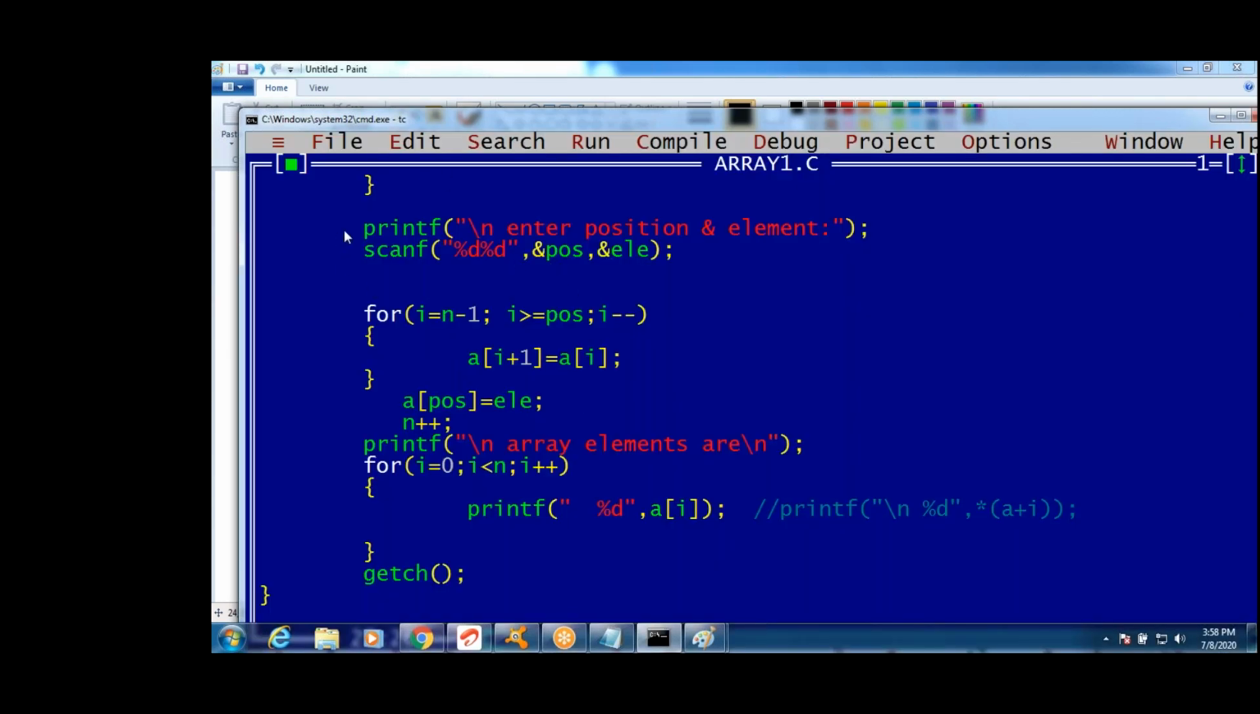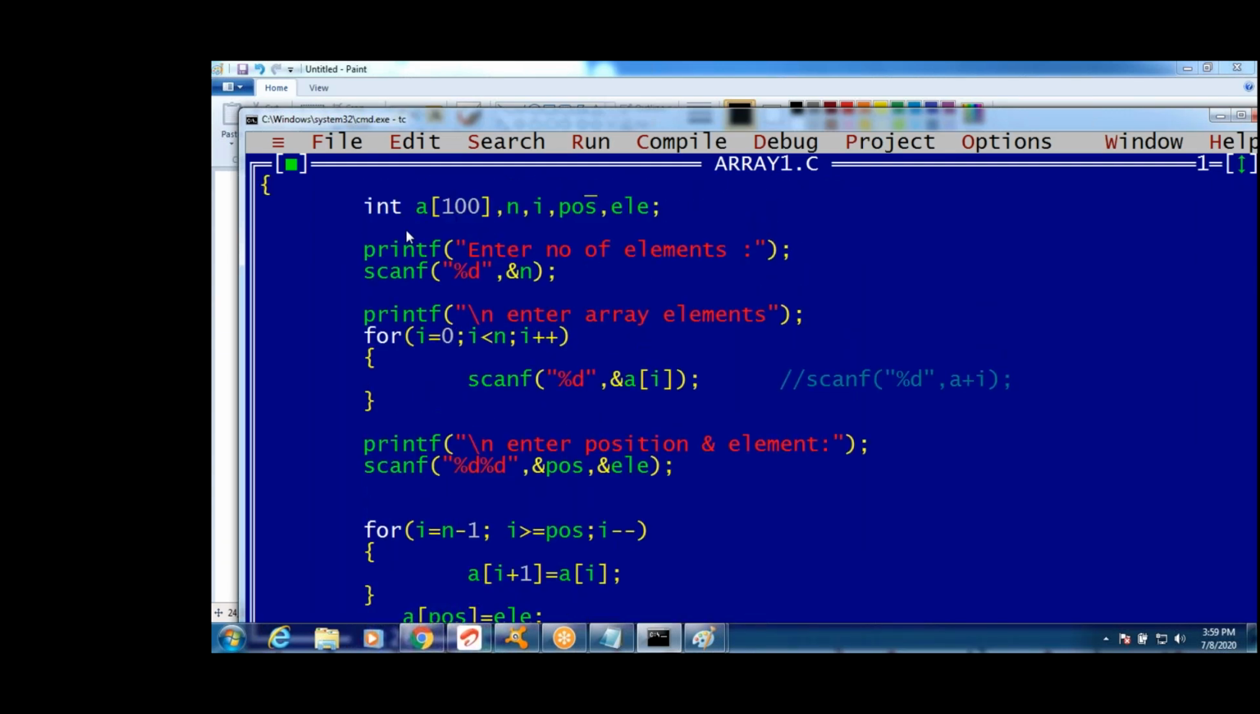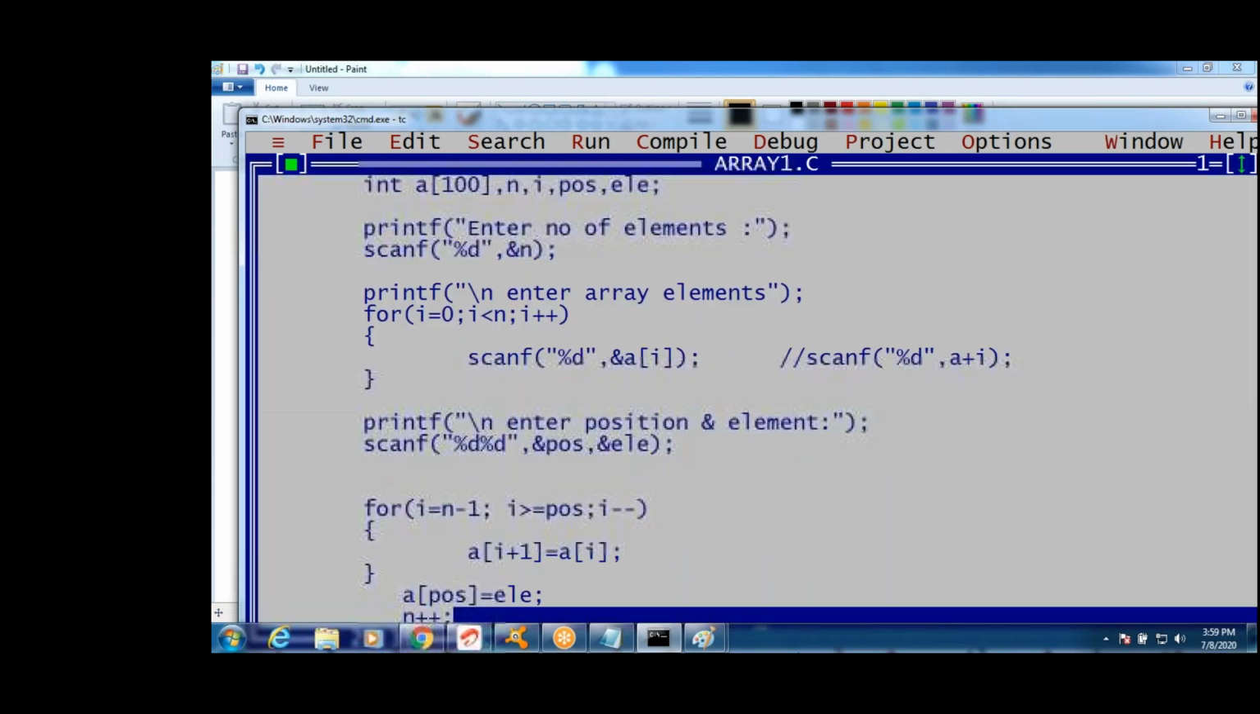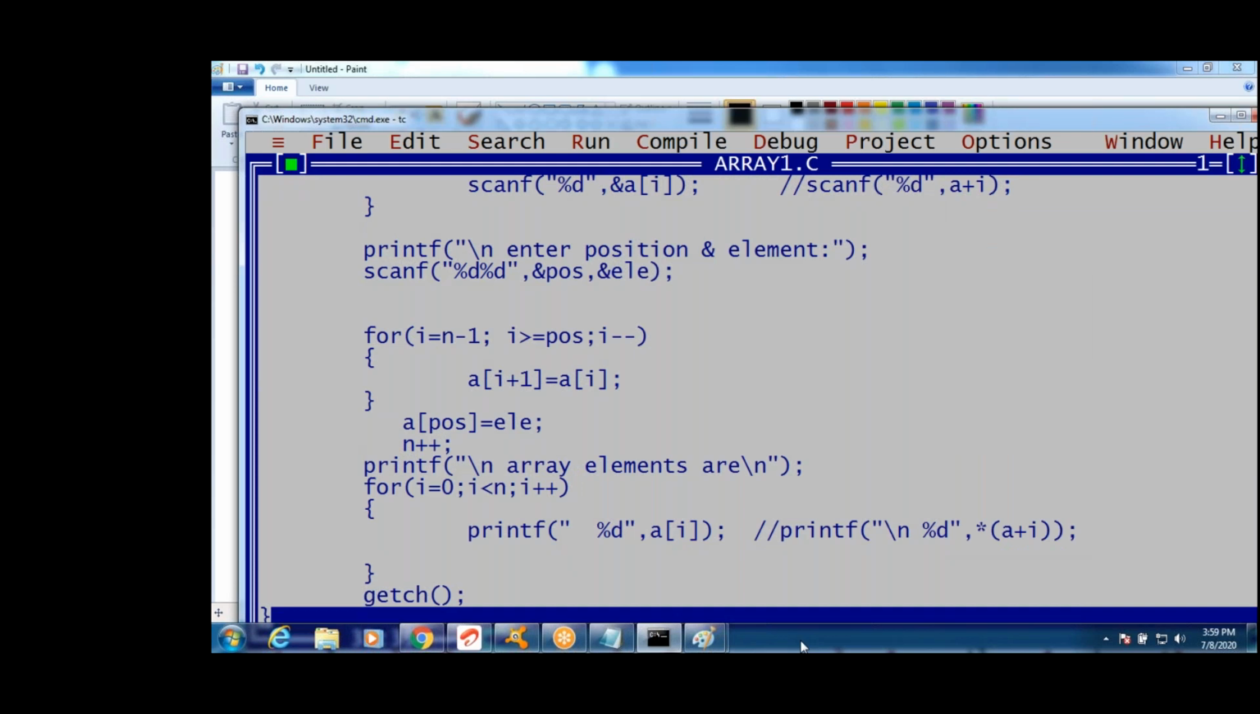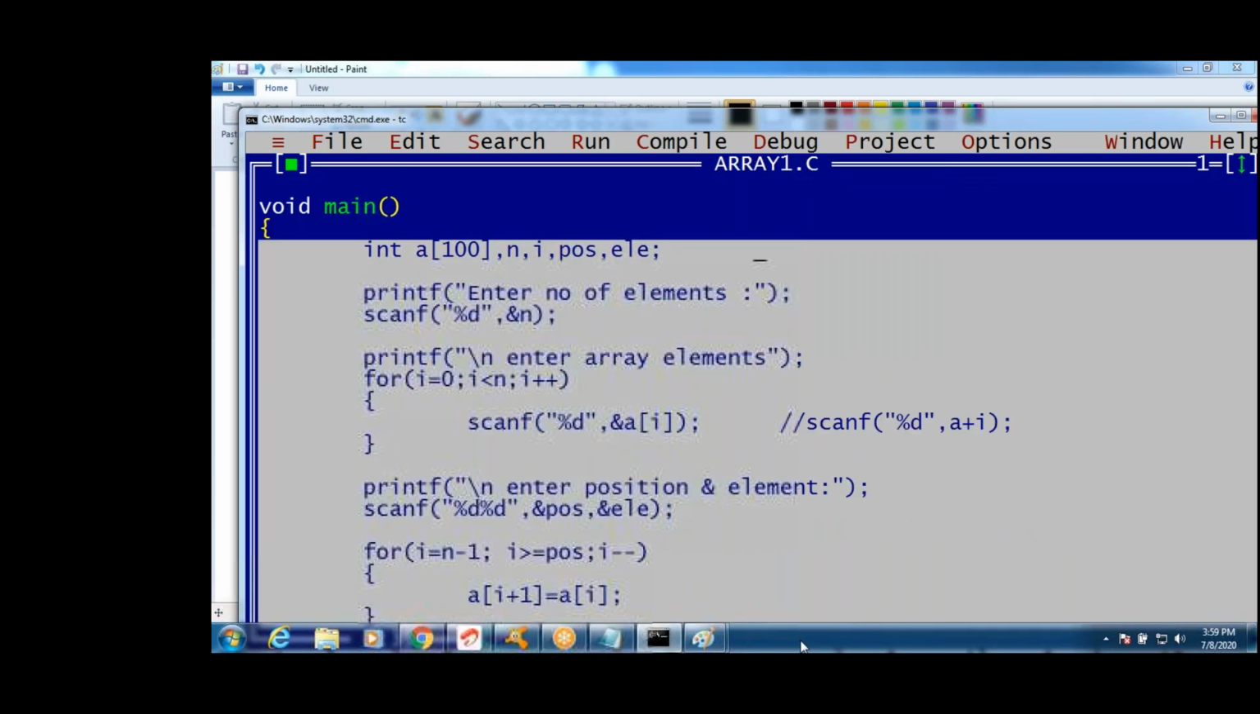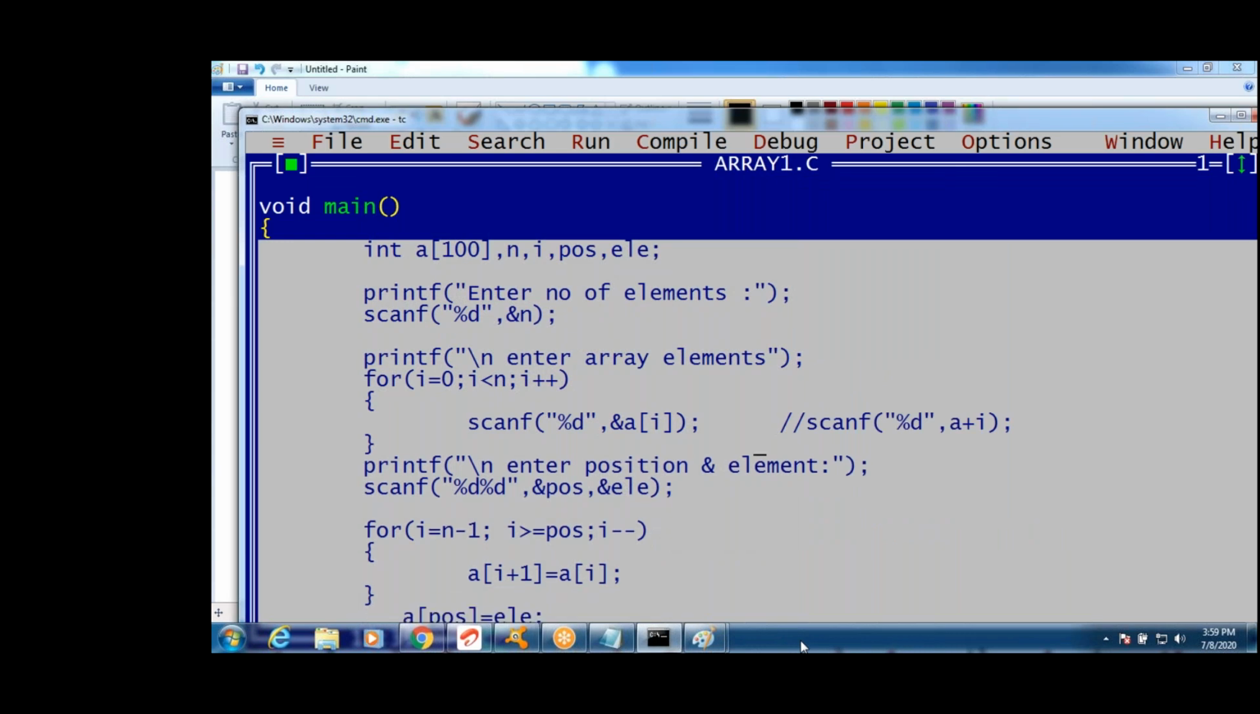Deletion: how to delete an element at a specified position. We give one position, guys, the second position or third position, and that element has to be deleted. Write this program and the complete delete logic also. And draw this diagram also.